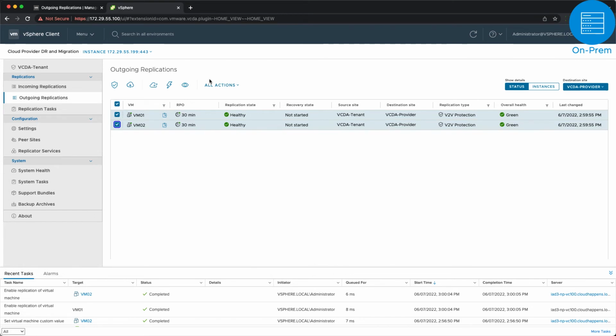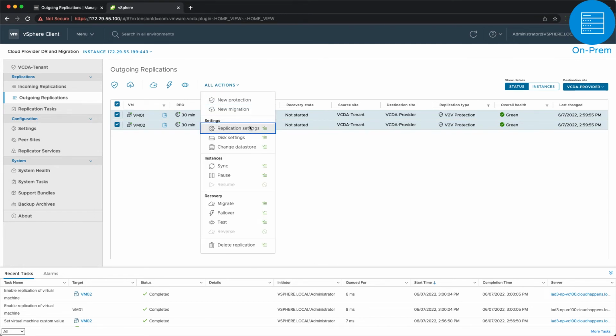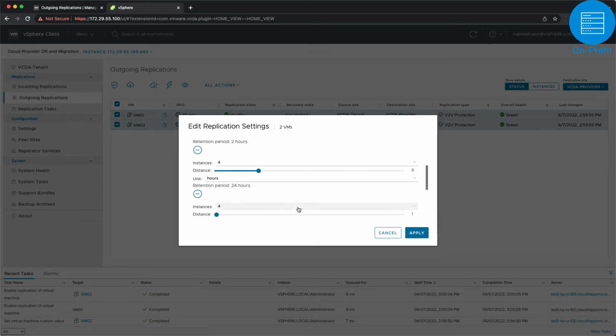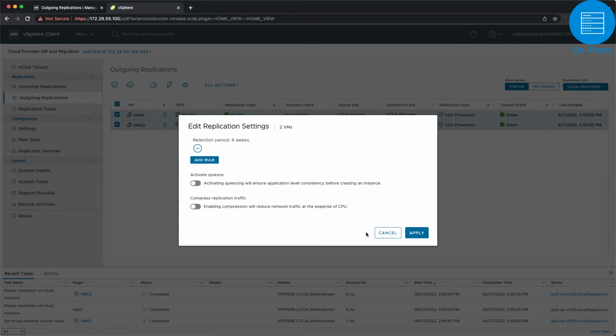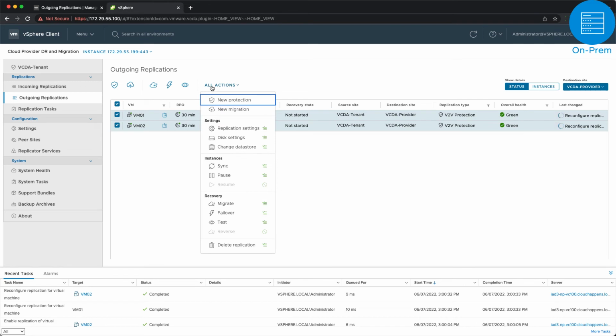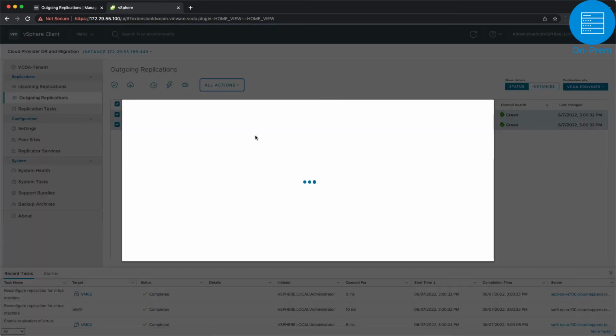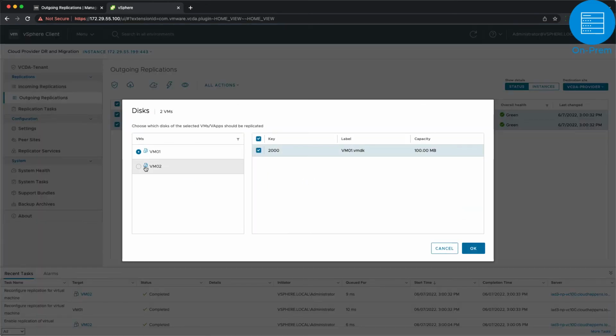Keep in mind that you can still change most of the replication settings afterward by selecting the replication and choosing the proper action from the All Actions menu. For example, you can modify the RPO and retention rules, exclude a disk, or pick a different datastore.